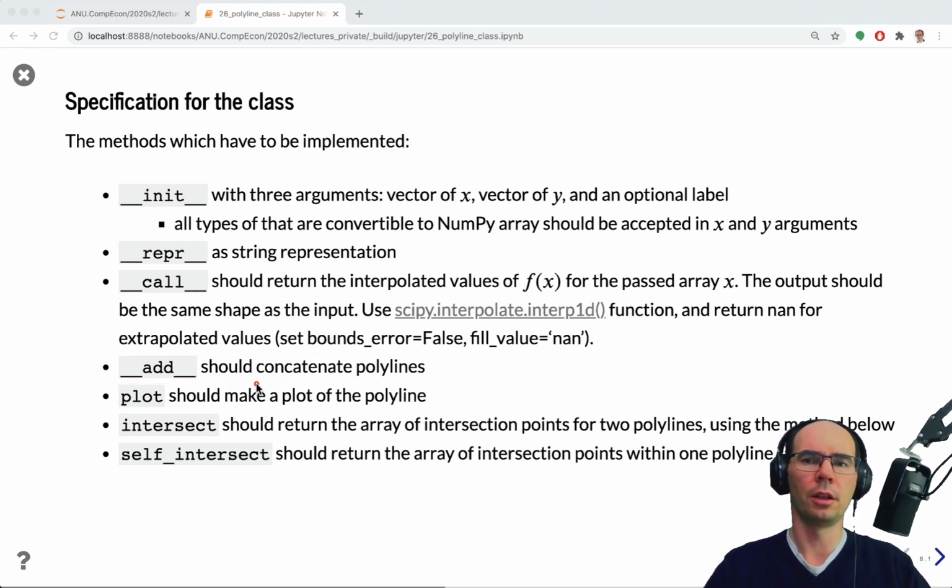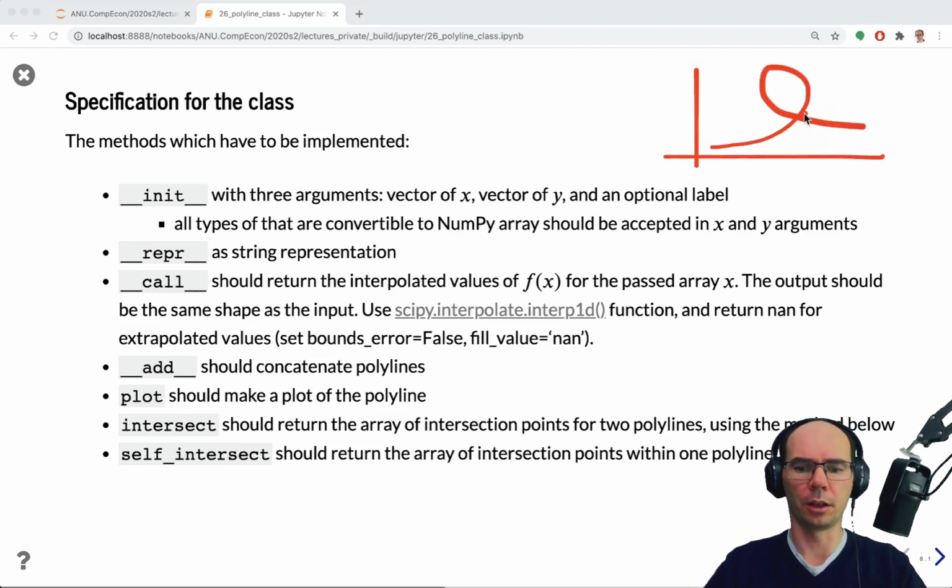And let's implement and add functionality so that we can have addition for the objects of this class. And that can be done as for strings of text to concatenate polylines. Then we want a plot, and then we want an intersect, which would calculate the intersection points for the two polylines using the method that we've seen already and which is listed here below. And we can also have self-intersect. Self-intersect would be the routine to find intersections of this curve, in case it's a curve. Remember, it can be something like this. And then we want to be able to find this intersection point with the method self-intersect.